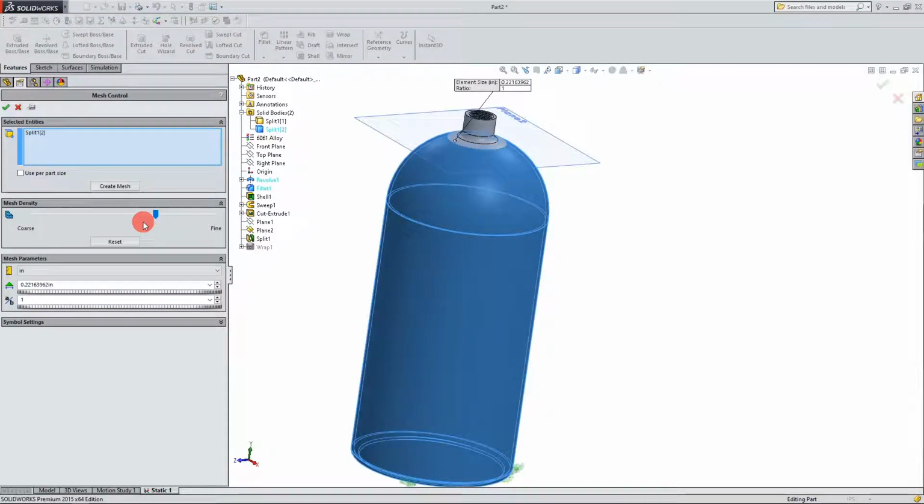Solidworks gives us a lot of options for working with our mesh within this feature manager. What we can do here is dial up or dial down the mesh density. Now when I move this slider, Solidworks is giving me a preview of the element size. You can see it come up in this window. If I move this slider all the way to the top, you see the element size is 0.13. If I slide it all the way down towards the coarse side, you see it changes to 0.54.